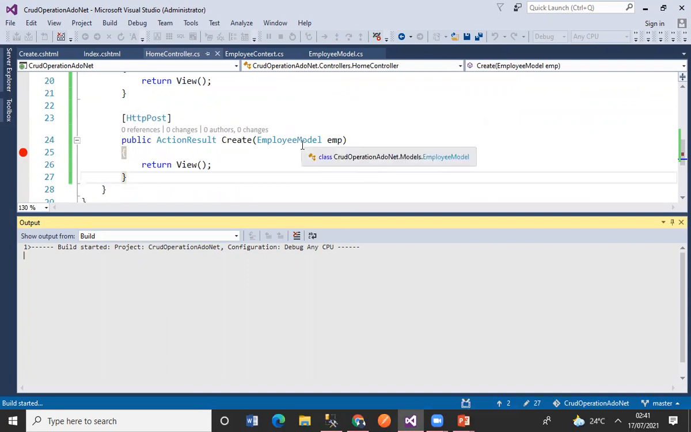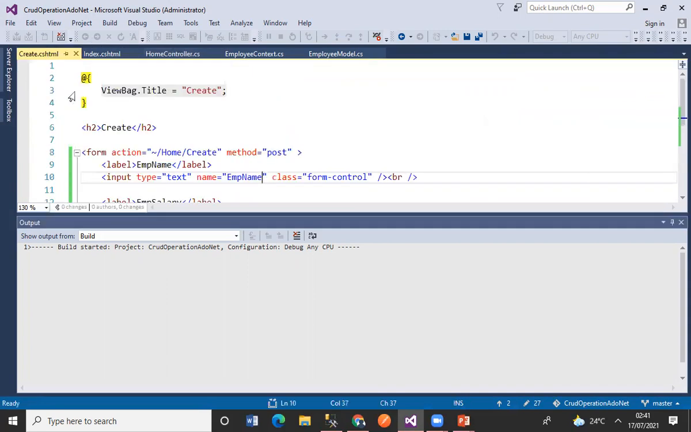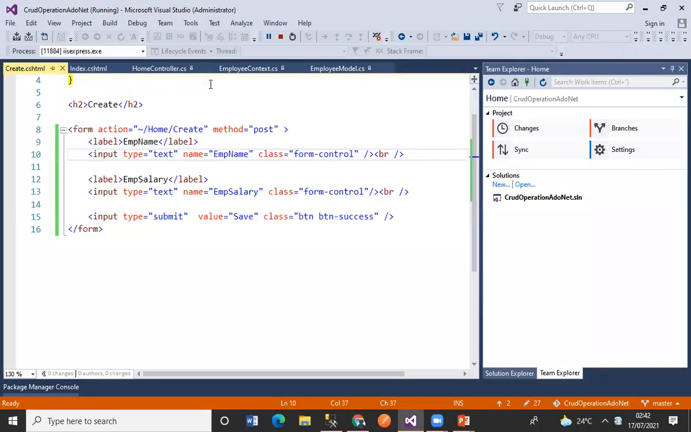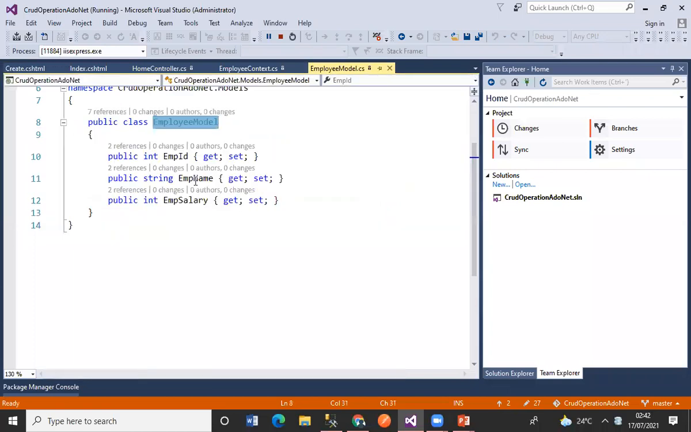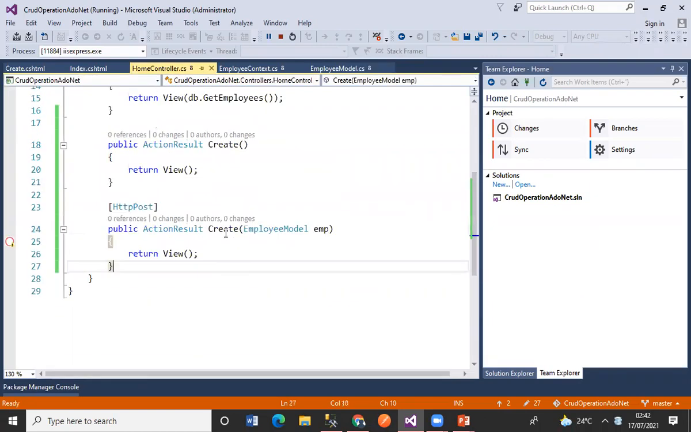Why? Because if you see this, your create has EMP name and EMP salary, and we have the same names in our model class also. If it is the same name, we are able to catch it. So this is another way that we can catch the values if the names are the same. Let's wait for a while. Let's go to our home/create page. Okay, it's coming as of now.